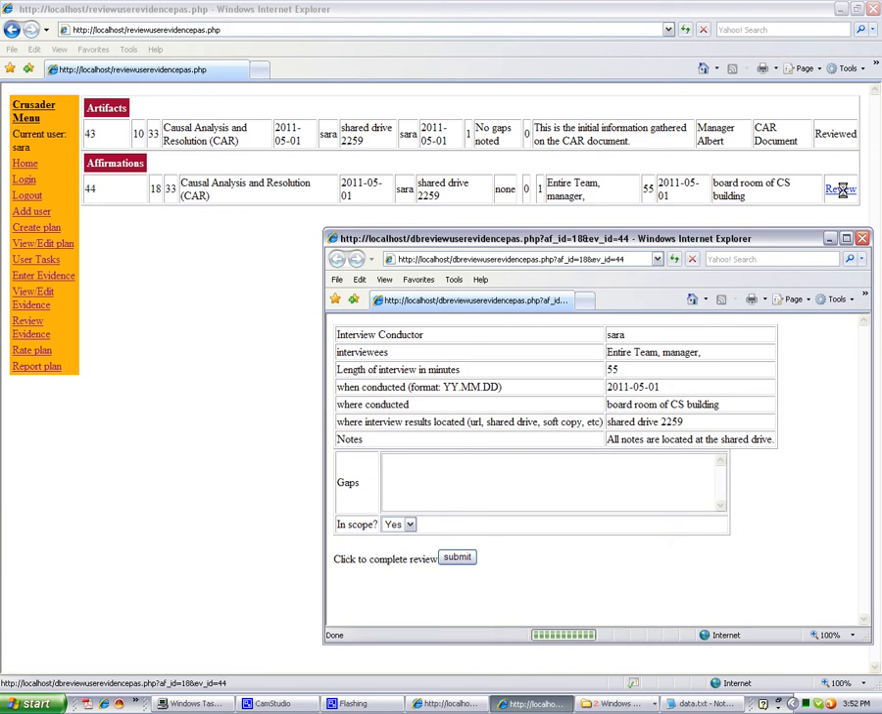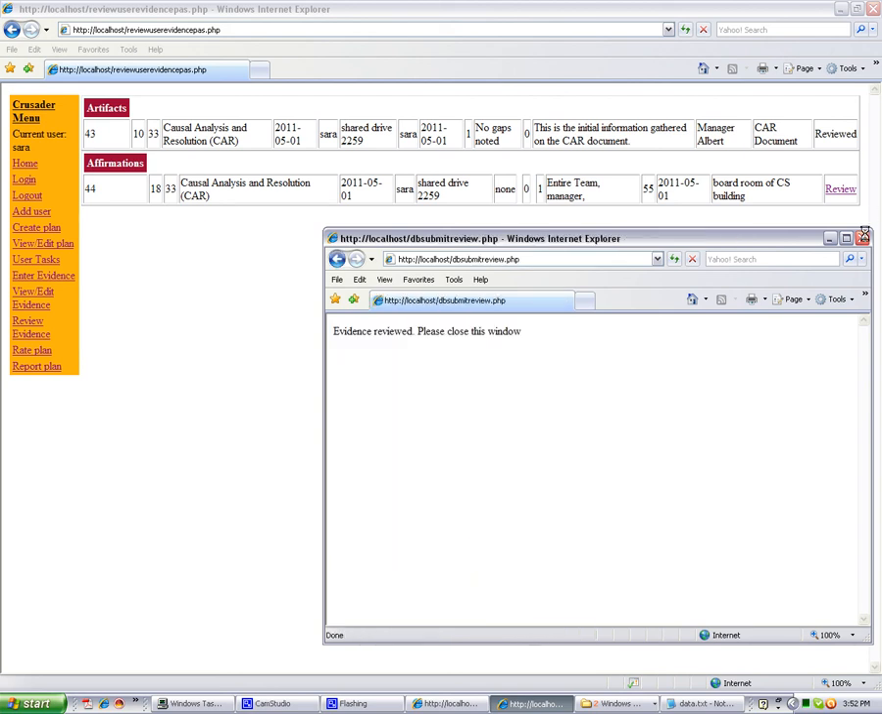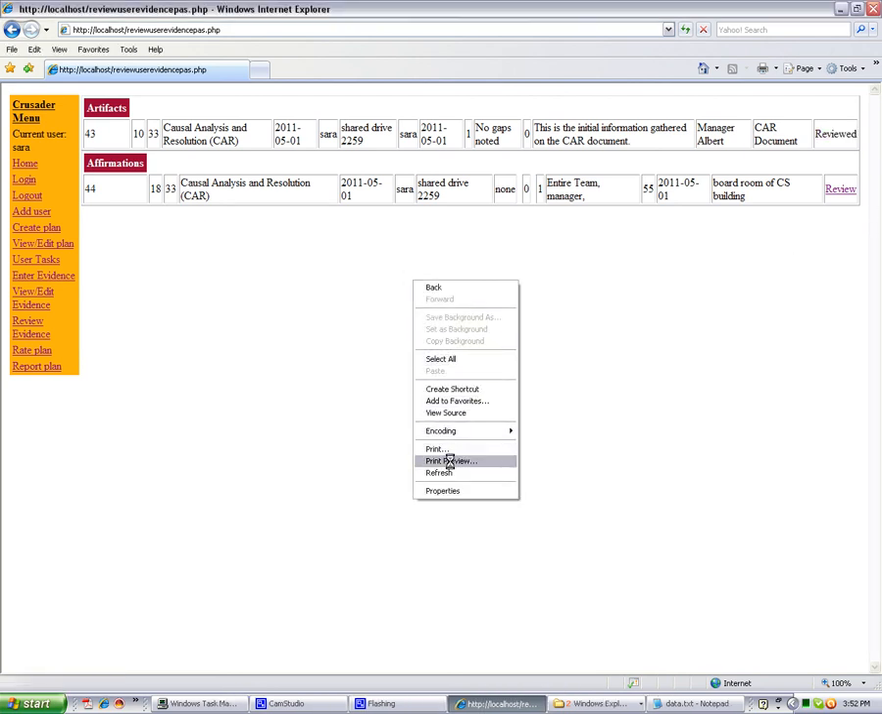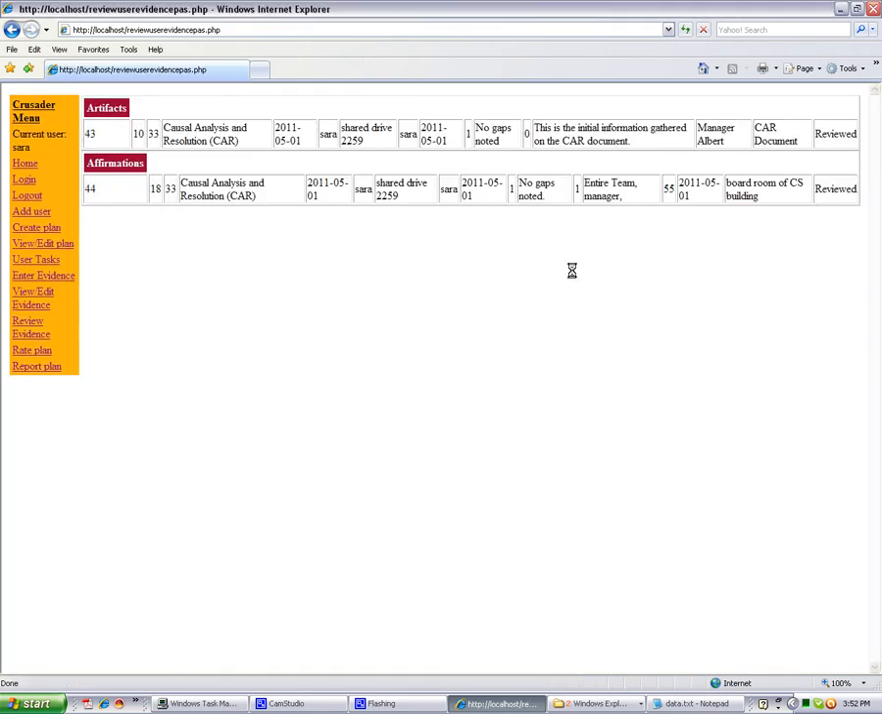We can do the same thing for our interview. Evidence is in scope, we'll submit, and now we'll refresh. We now see that all of our evidence has been reviewed.